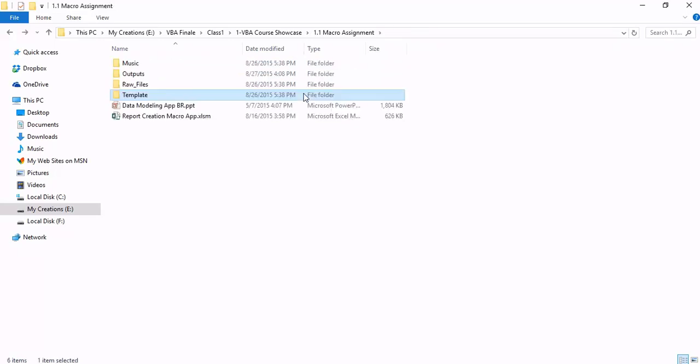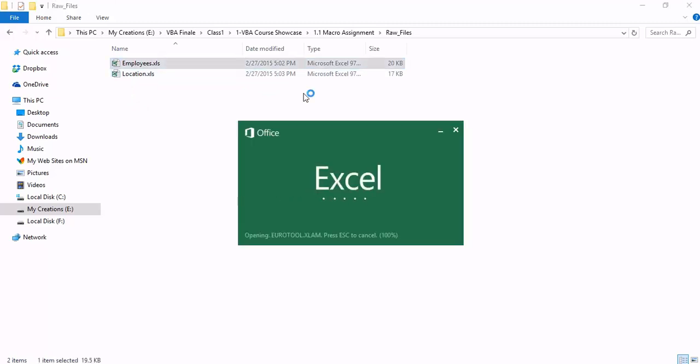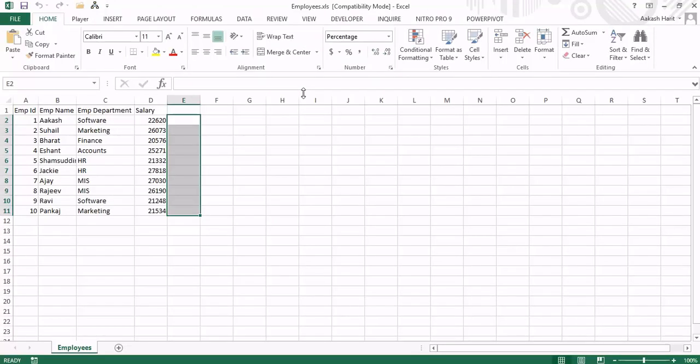Let's understand it from this point of view: your manager comes to you and gives you two raw files. The first file is employees. He says, I have this raw file, and it contains the data of all our employees with their employee ID, name, department, and salary. So this is the data that we have in the employee file.